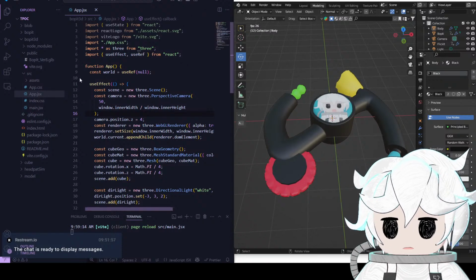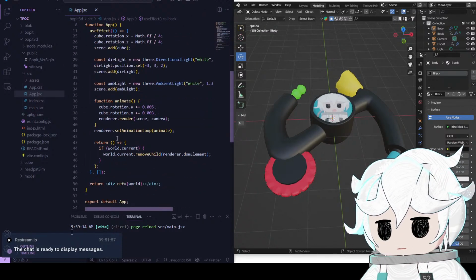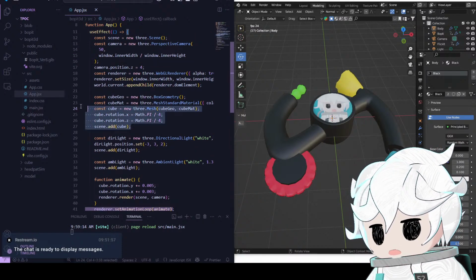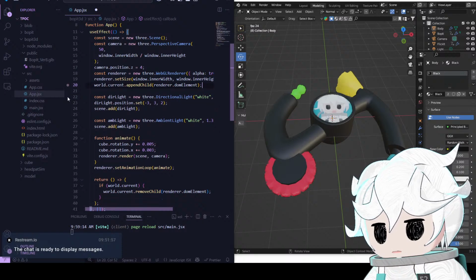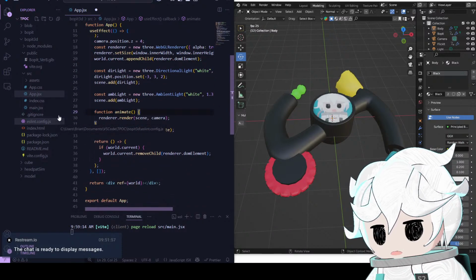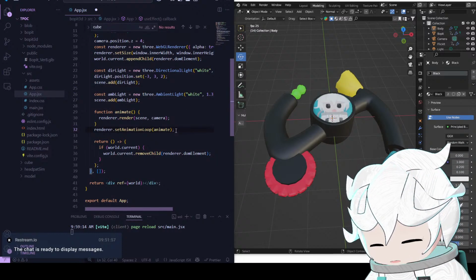Yeah. Anyways, let's try to get this model loaded. So right now I have a cube, right? I don't need the cube at all, so I can delete the cube over here. The cube over here can be deleted too. Is there anywhere else where I reference the cube? Don't think so.